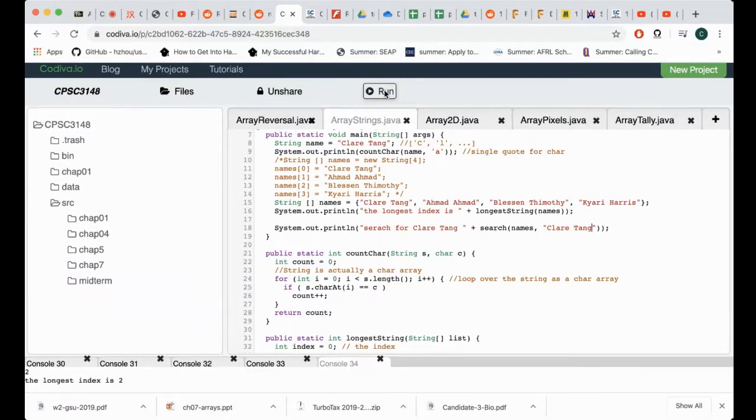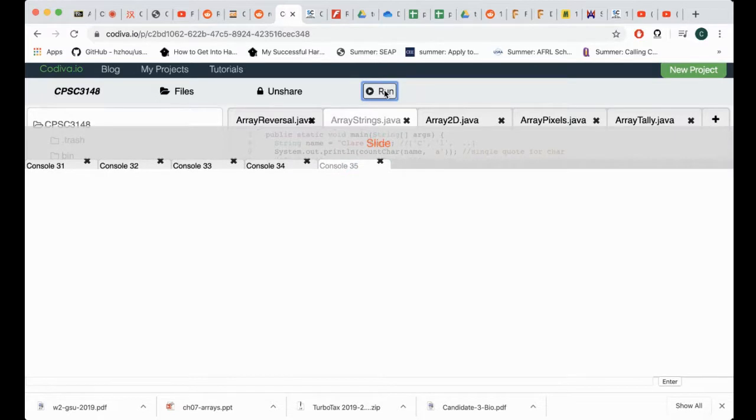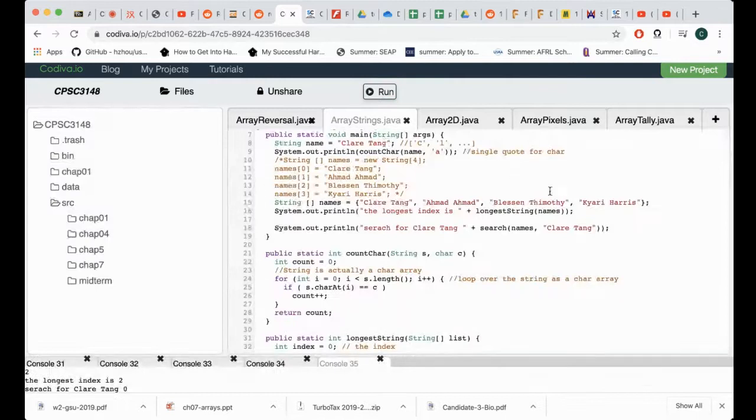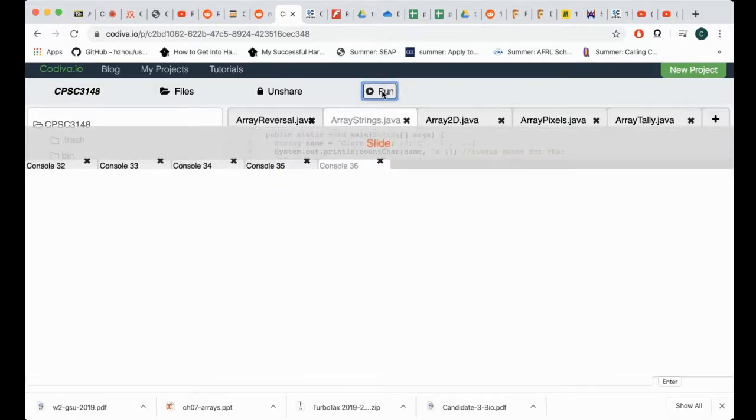So if I run here, it says search for clear 10 returns me 0, right? And now if I just search for clear and run again, it returns me -1, because it has to match the whole name.